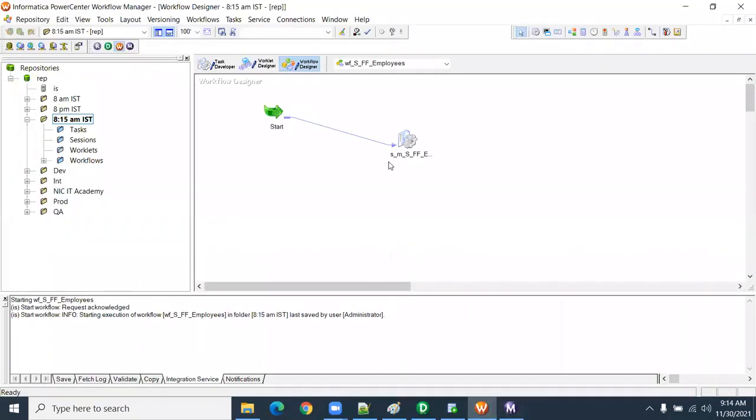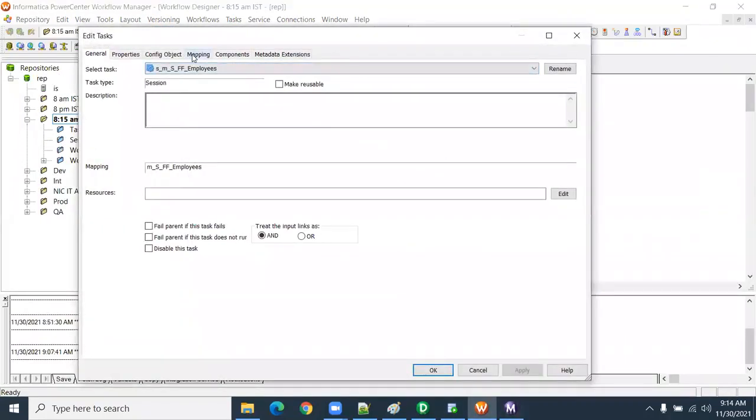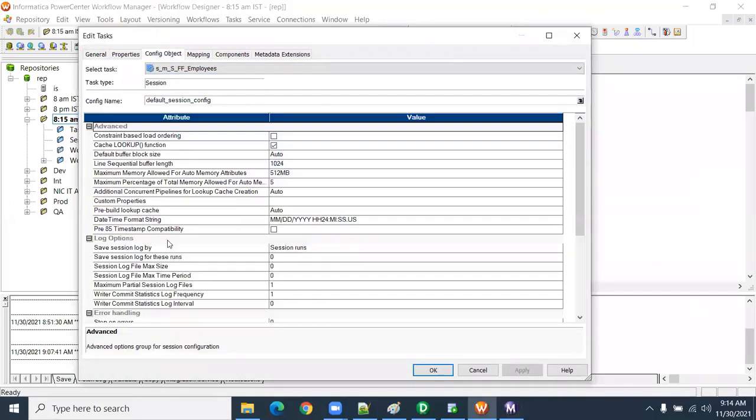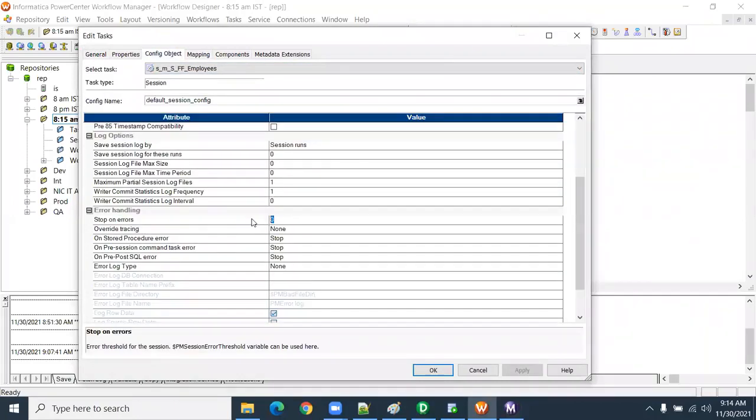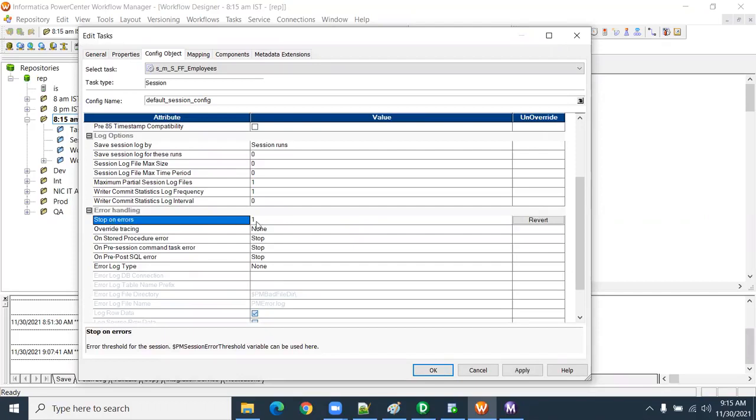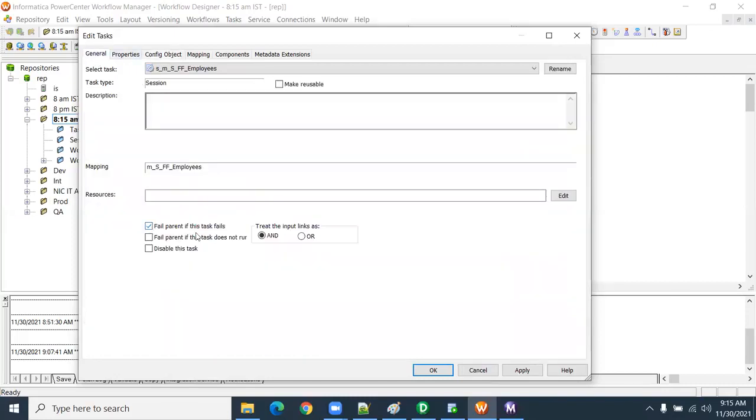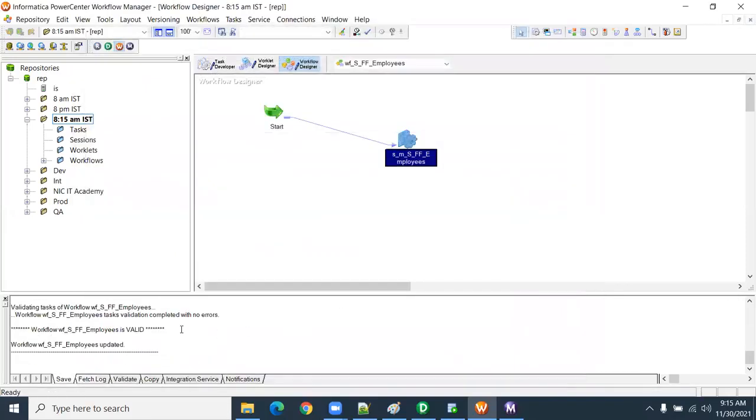Okay, leave it. And also you have to make sure that you always give this property. Config object, stop on error should be 1. So what is the meaning of stop on error? If there is one error, it will stop the execution. Go to config object, for all the sessions always provide this option, stop on error equal to 1. That means if any one error happens, it will stop the execution. Go to general, fail parent if this task fails. Apply, okay, and save. This is a valid workflow.